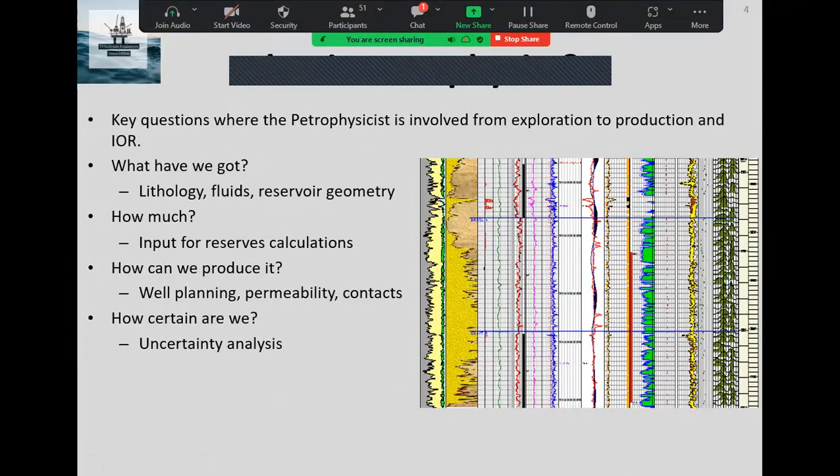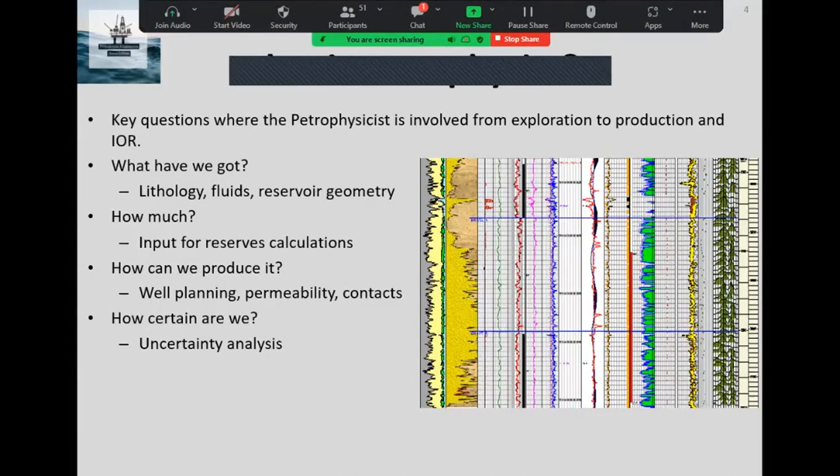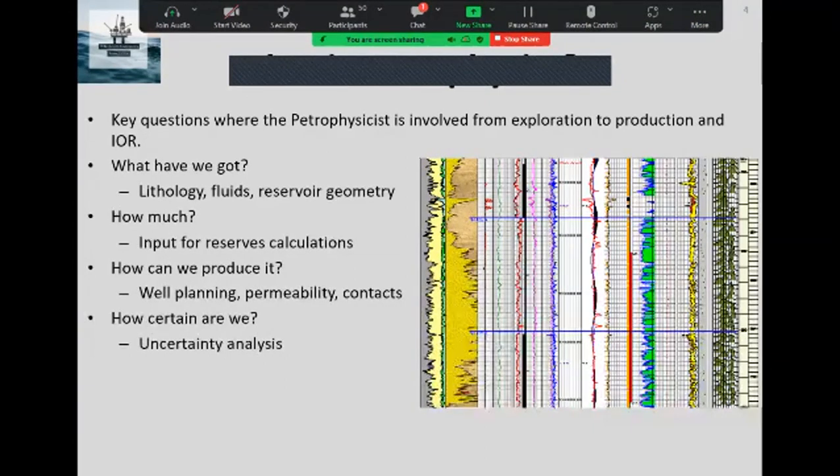First is, what have we got? Lithology, is that sand, carbonate, basalt? Which fluids? Gas, oil, condensate? Is that dry? And then we need to quantify how much, as input for deriving volumes, maps, porosity, saturation, fluid contacts. We want to know how we can produce what we have. And also very important, we have, after all, a limited amount of data to describe a complex geological system.